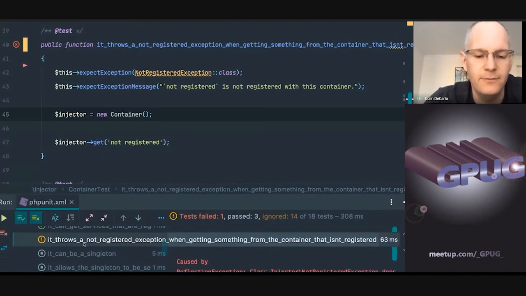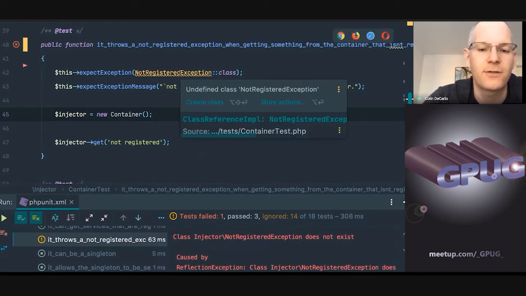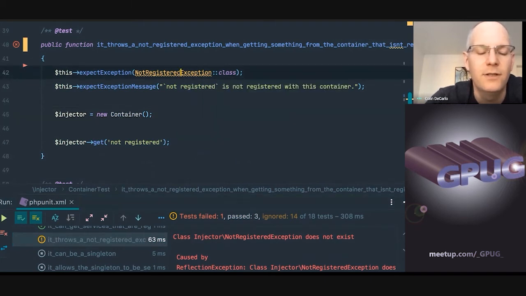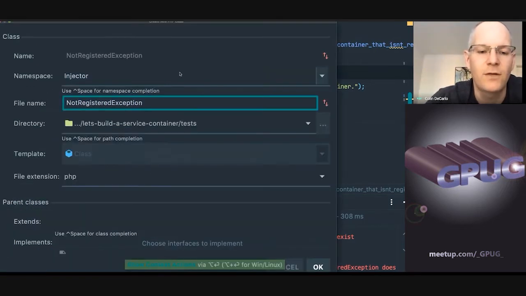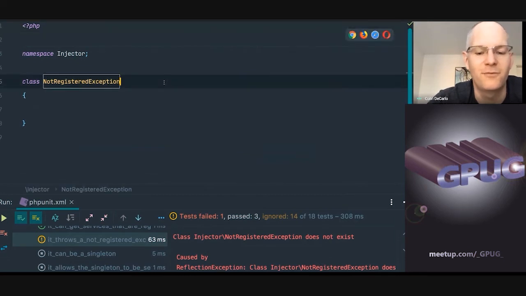So it did fail, and we got class injector not registered exception does not exist. So that's what PHP Storm is telling us here, saying, hey, this isn't defined. Let's get this test so it at least runs and we get a real error out of it. So we're going to implement this class, and we're going to make sure that it lives in our source directory. Okay. And we're just going to say, okay, make that for us. We're going to add it to Git, which I haven't made a commit yet. I'm a bad developer. I should probably have made 4 or 5 commits already.